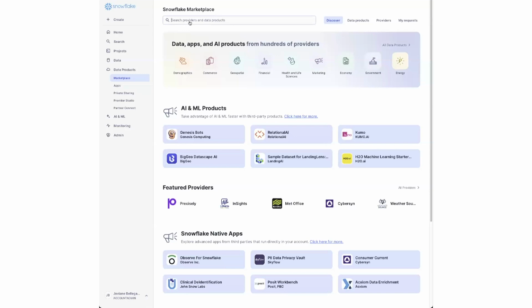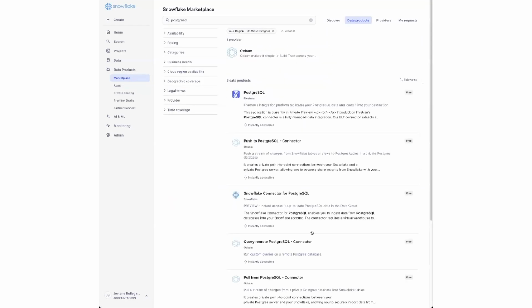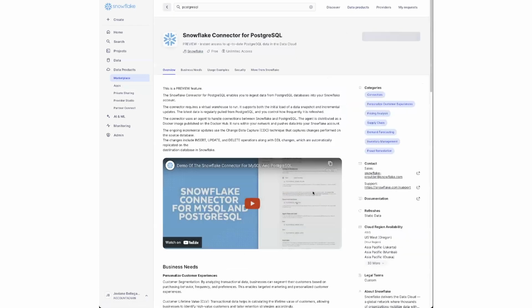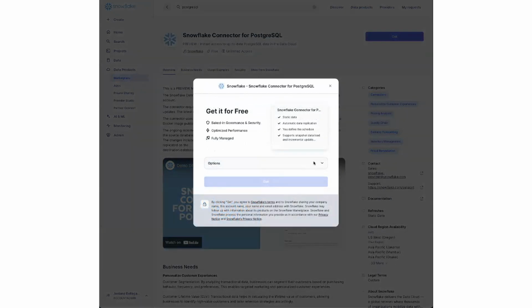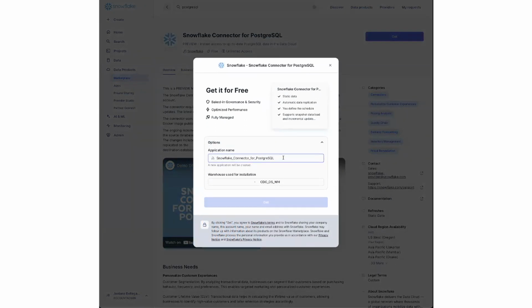Now we're going to install our Snowflake connector for PostgreSQL native application. We navigate to the marketplace under data products, and we can type in PostgreSQL. Once we do that, we're going to click into the Snowflake connector for PostgreSQL. We're going to click Get. And quickly we'll check here. The application name has been filled out for us, and this is the warehouse that I'll be using.